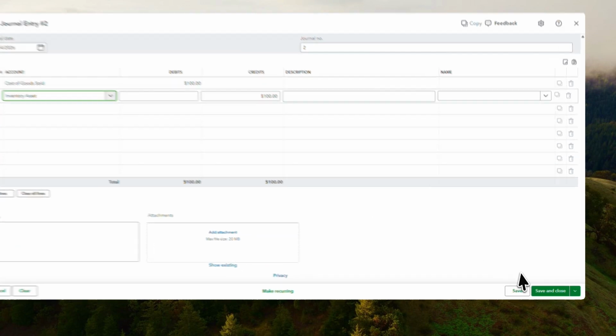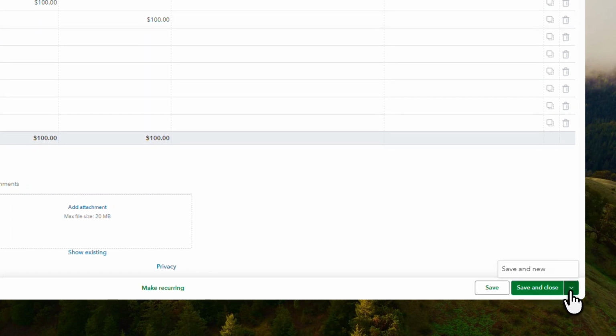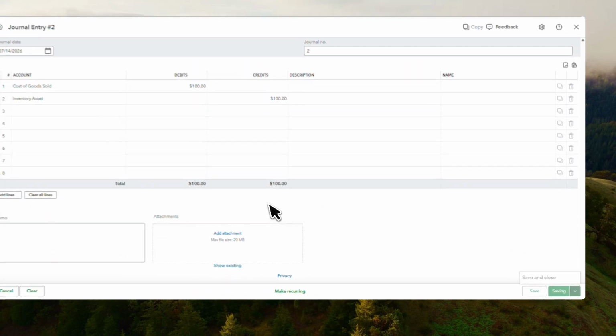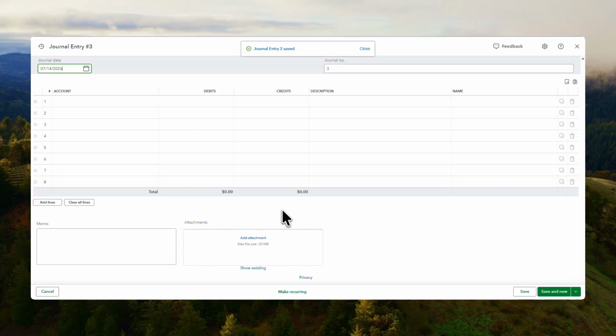After entering all the necessary details, click Save and New. This saves your journal entry and opens a fresh one in case you need to create another entry right away. And that's all. That's how to create a journal entry for cost of goods sold in QuickBooks Online.